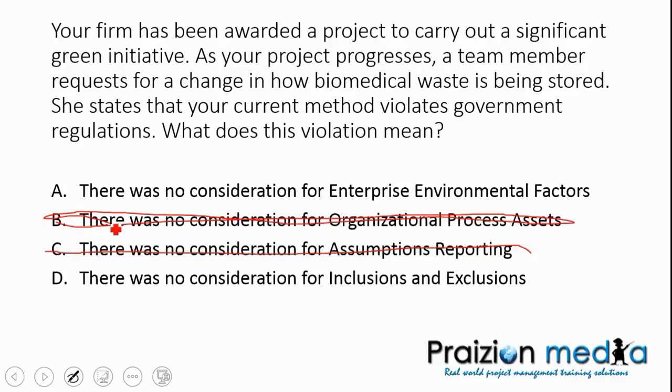Okay. Let's go to A, no consideration for EEFs. Do you know what EEFs are? You need to go through the list of EEFs, and you'll find out that explicitly regulations and all of these things from the government that are mandatory are EEFs. So, which of these best fits the description? Government regulations, EEFs, or inclusions and exclusions?